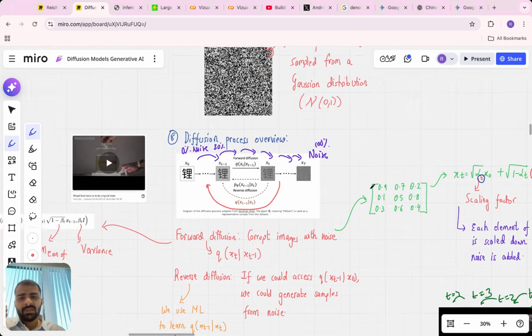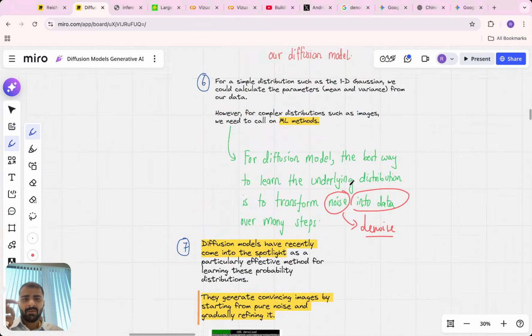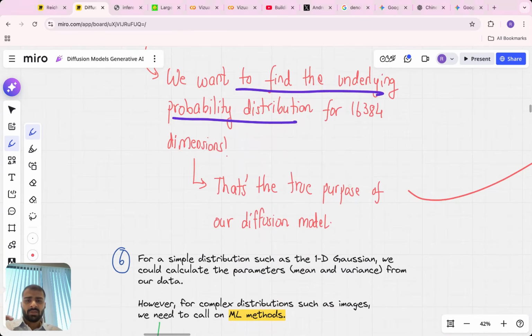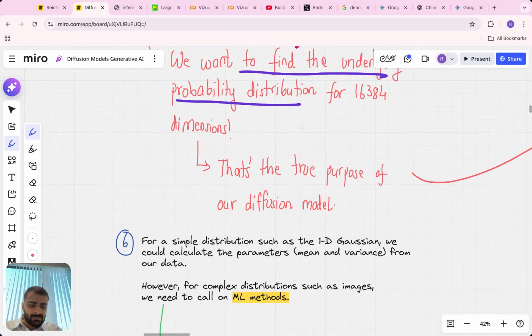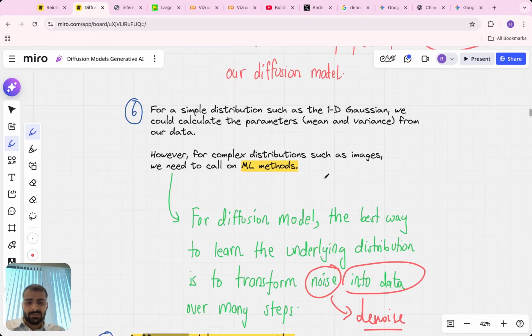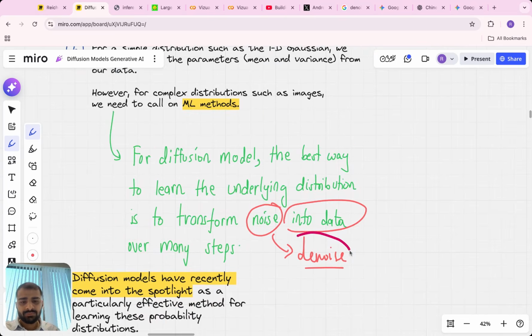Now that we have seen the probabilistic lens of generative AI, let us actually see how diffusion models achieve their true purpose. And their true purpose is to find the underlying probability distribution. For now, we are sticking to images, right? The way diffusion models find this purpose is through a process of denoising.